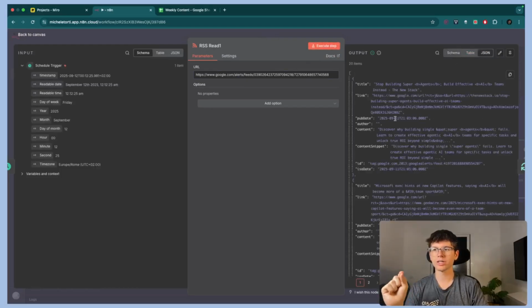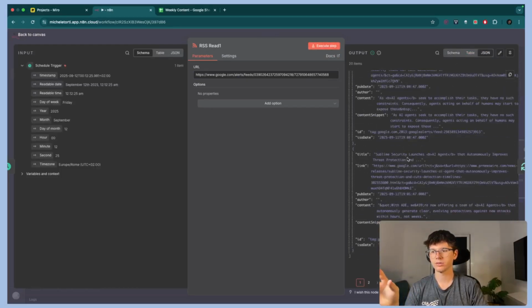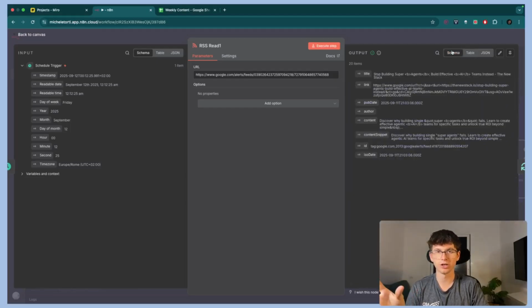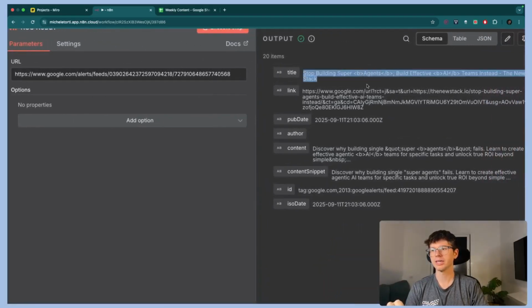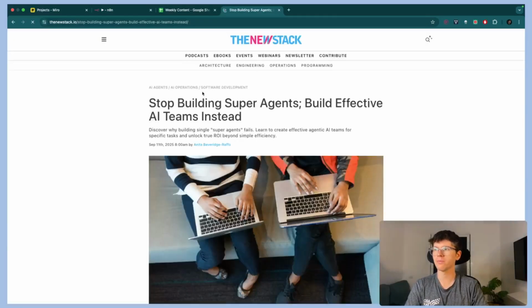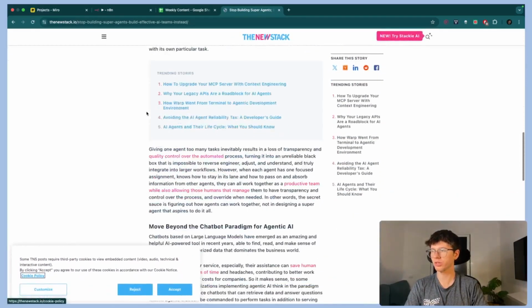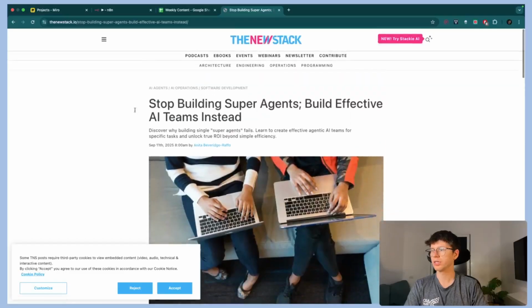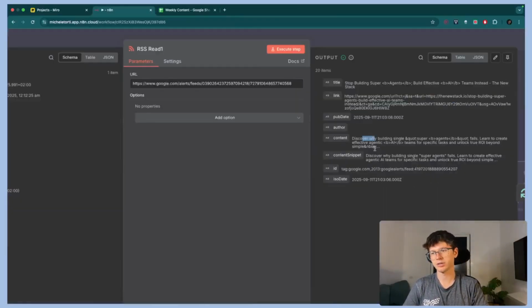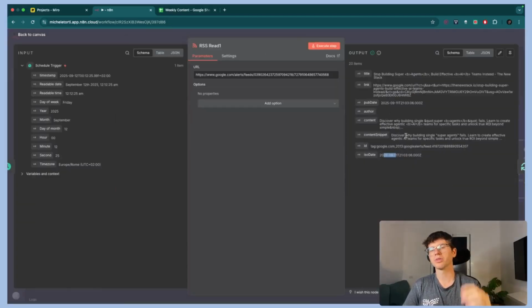So all that code that you saw there was this. It was just a bunch of different news. If I go to schema, which basically just makes it look like you actually understand what it is, it's giving you the title of the news, the link, which is where the article that we're pulling information from comes from. In this case, it is this one, right? There's a bunch of articles. And then the publishing date, the author, the content itself, like a snippet, another snippet, and then the ID and the ISO date. So that's what we're going to use to be able to then send it to the next steps.